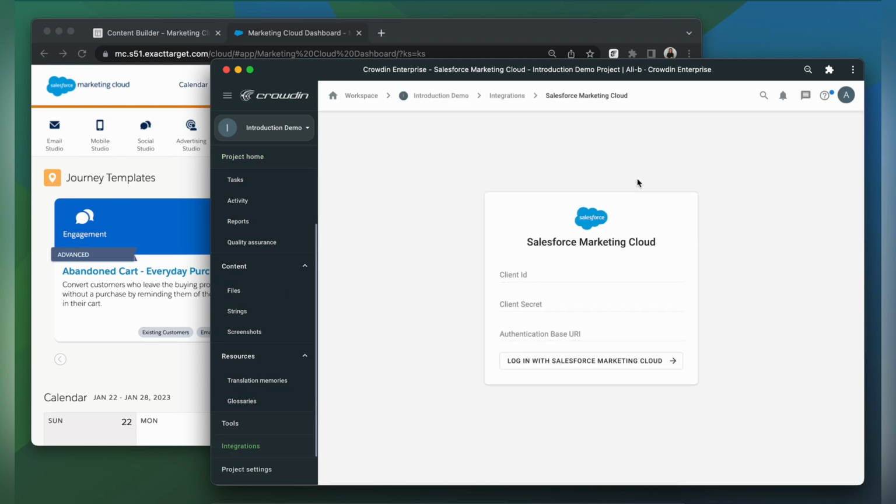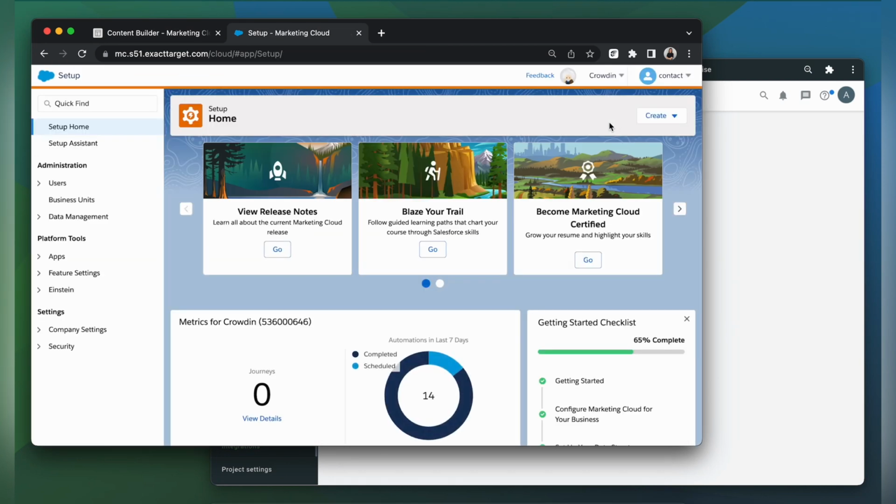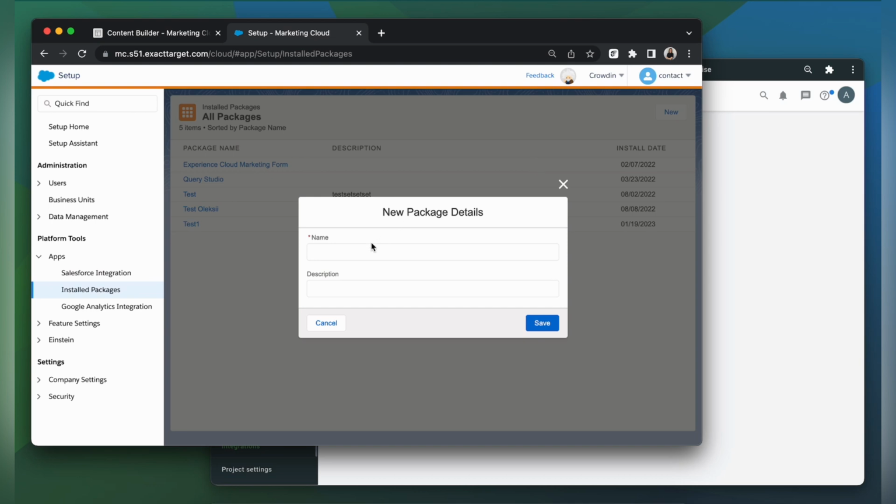To make this connection work, we need a client ID, a client secret, and an authentication-based URI. In order to get this information, we need to switch to Salesforce. The first step is to log into the Setup menu on Salesforce and select the Apps option. Then click on the Installed Packages tab. Once you've done this, create a new package by providing details such as name and description, and click Save.